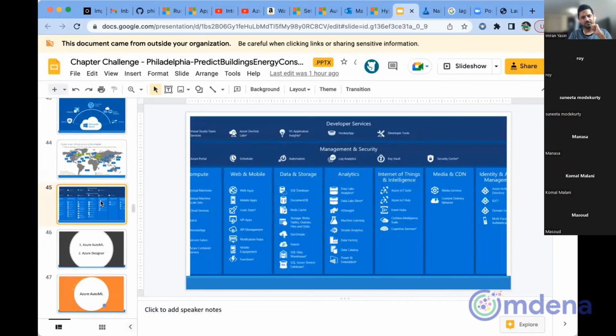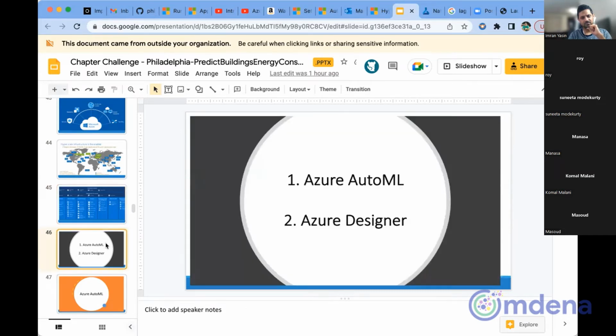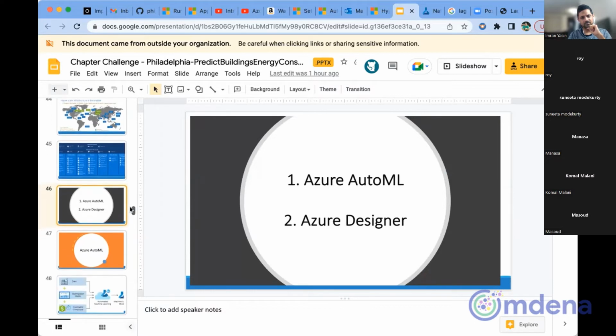This is a list of all the services Azure has that I'm going to use in the analytics part, the machine learning service. I talked about Azure AutoML last time, and I'm going to show you one result. Roy also talked about Azure Designer, and I'm going to show you some results from Azure Designer too. The reason my screen is small is that I want to go back and forth between Azure and my PowerPoint.